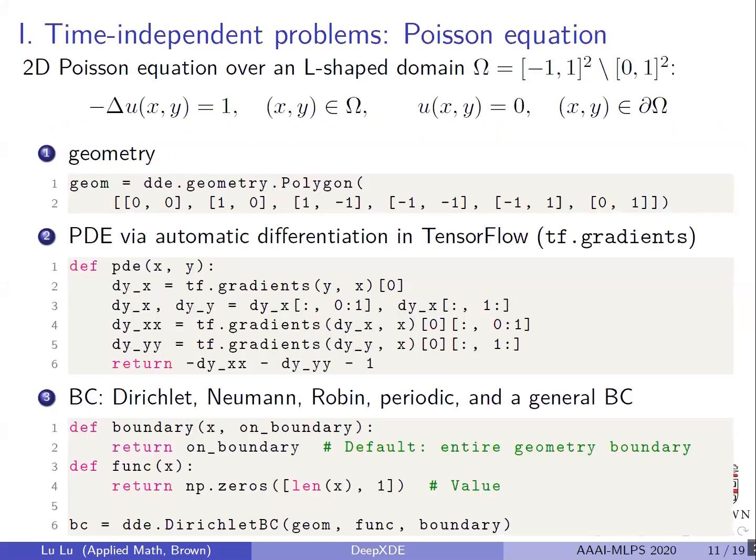The first example is a very simple time-independent problem, the Poisson equation. Let's consider a Poisson equation on a 2D domain in the L shape with zero boundary conditions. In the first line, we need to define the geometry of this Poisson equation, which is a polygon. So we can use dde.geometry.Polygon to define the polygon domain. Geometry is the module in DeepXDE that handles all different geometries in 1D, 2D, and 3D.